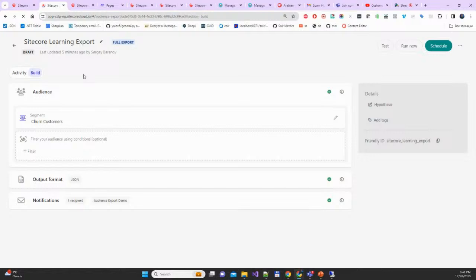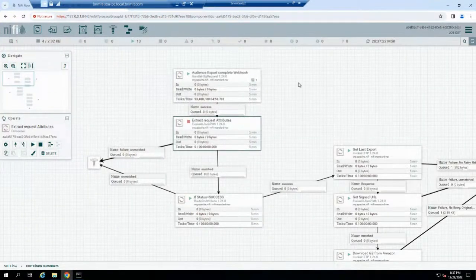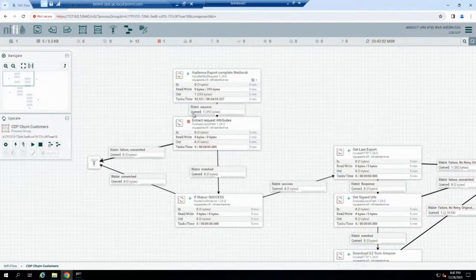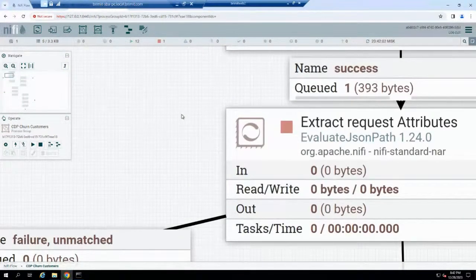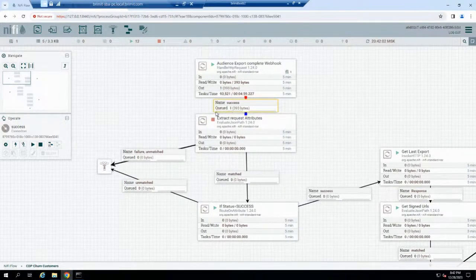So it was taking about 4-5 minutes. Oh, okay. As you can see, our export is finished. So we can navigate to our middleware tool. And as you can see, we have a hit in our webhook.